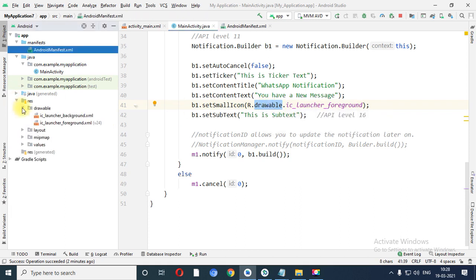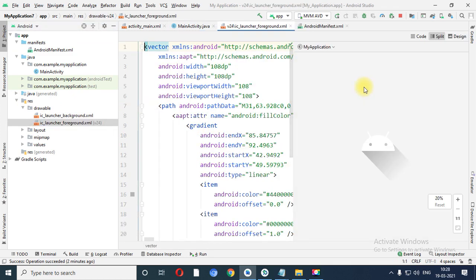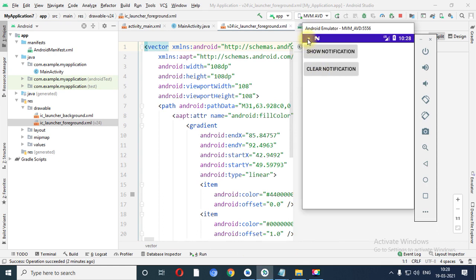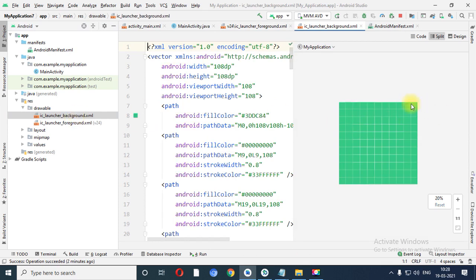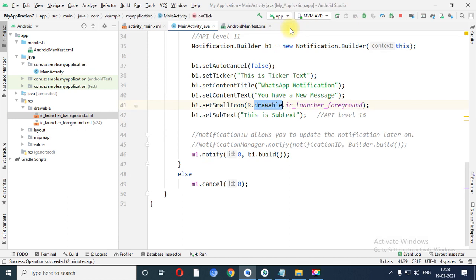Over here in the drawable, we have two files which are already available. One is called foreground XML, which is the logo of Android, which is displayed over here. You can also use this file, ic_launcher_background. So you will get this particular logo. Instead of these two, if you want to display any other logo, you need to copy and paste it inside the drawable folder, and you need to write the path over here with the setSmallIcon method.